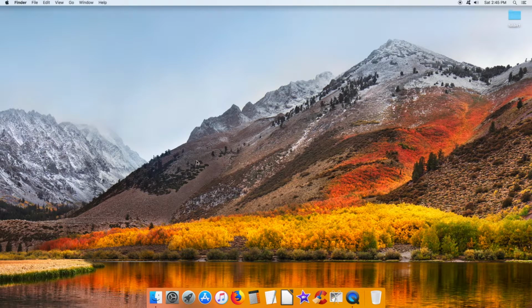Second method is right click on your mouse and then hit New Folder. If you don't have a right click on your mouse, you could hit Command and then just click on the mouse, and the New Folder option will appear.